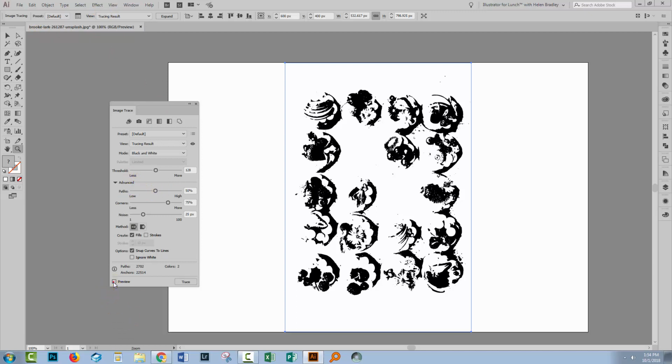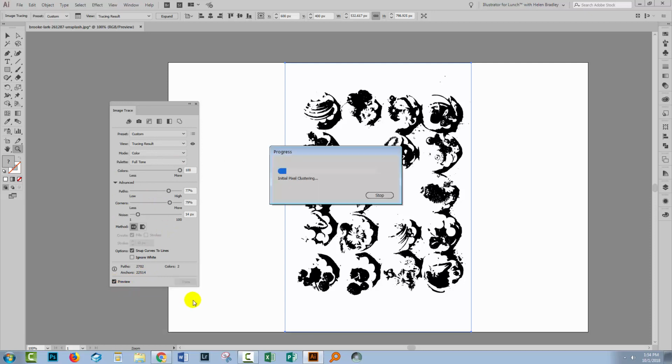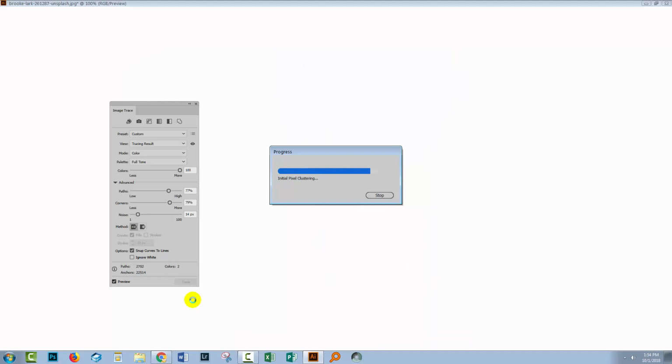I'm going to turn Preview off because I want to make some settings, and if you don't turn Preview off, then Illustrator, every time you make an adjustment, is going to try and re-render this trace, and that's just not going to be helpful. So I'm going to select Color as my mode. I'm going to select a full tone palette here. I've got paths and corners set pretty high and noise set sort of medium low. This is a good set of settings for a trace, and I'll just click Preview to go ahead with that trace, and we'll wait as Illustrator does the work.